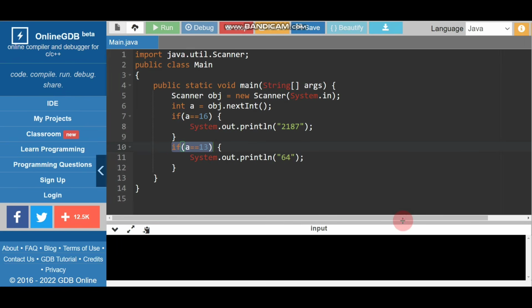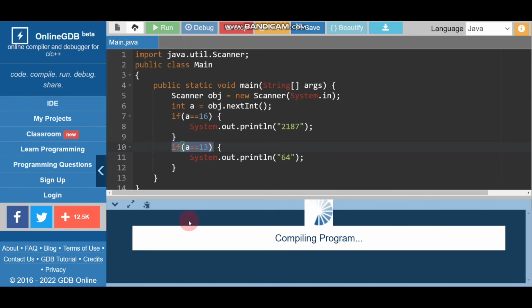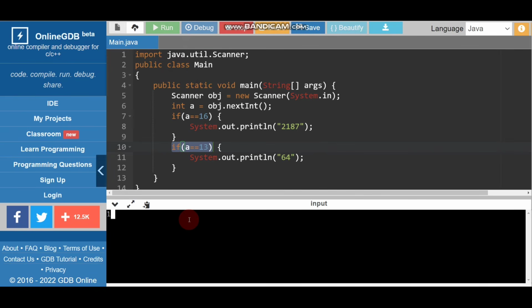Okay, so code is running successfully. Now let's try. If we enter 16, now I'm going to press enter. Output is 2187. So that is correct. Now we will write 13. Now let's see what it is printing. I'll write 13. So that is done. 64. So we are done here.